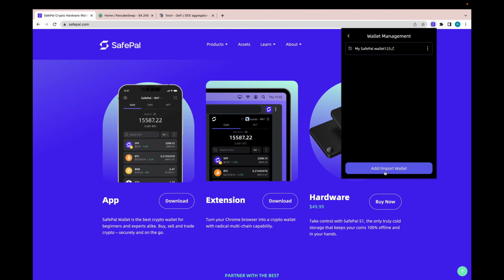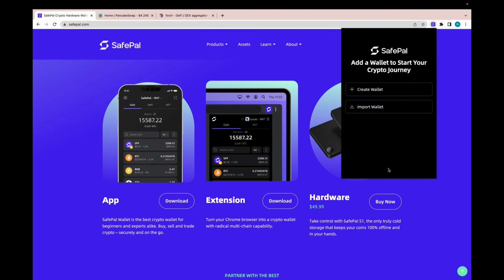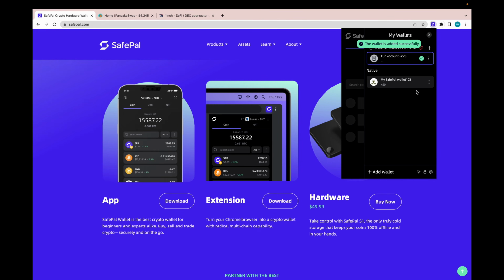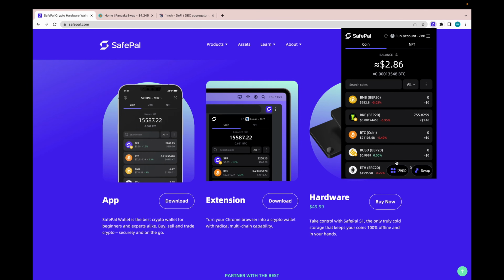Speaking of which, we're going to import a new wallet. Add, import. This is the easiest way. When you scan the QR code, make sure you're always updated to the latest version. And then you open your SafePal app, scan. Then you get a message. I'm going to say confirm connection, and you click confirm. You select which wallet you want to connect to the extension, confirm, and done. Within 5 seconds, we have now connected a wallet that we made previously.